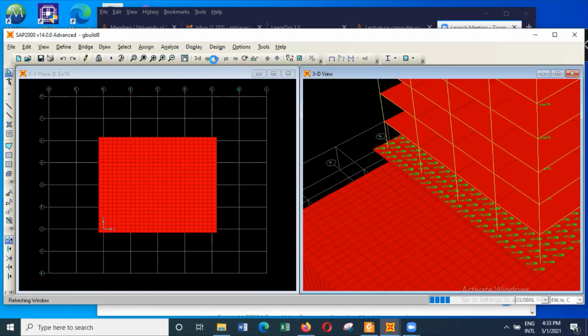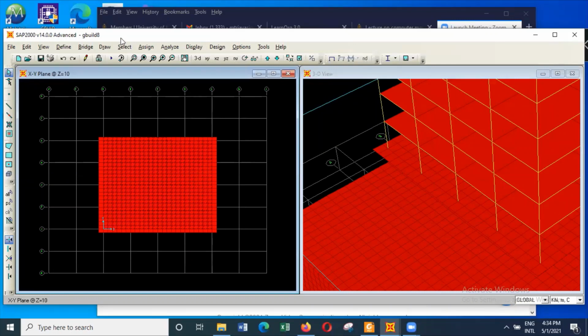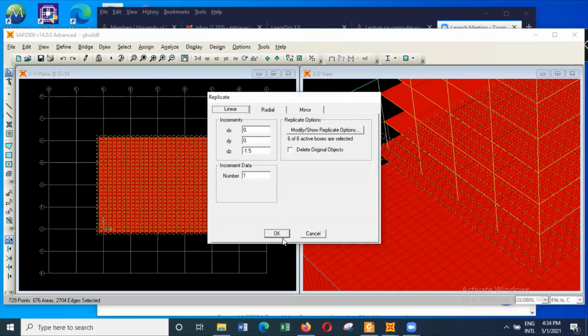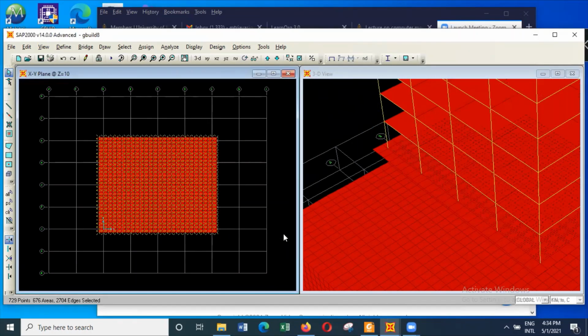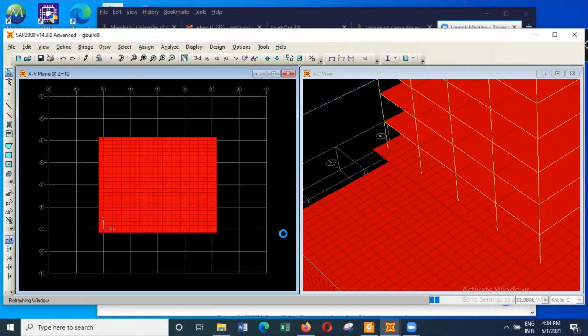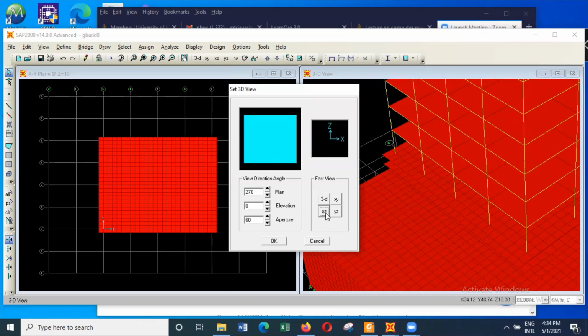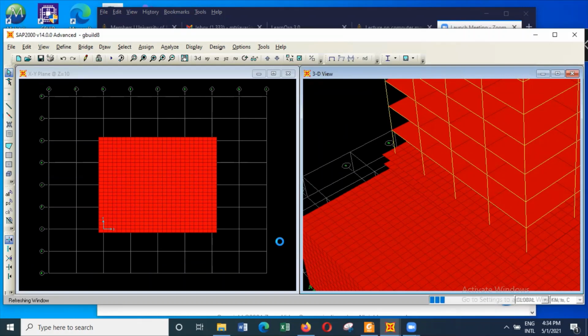Display. Right. So what I do is I'll select this, replicate, minus 1.5 once. Now you can see the bottom slab has appeared, and I'll view it like this in 3D.